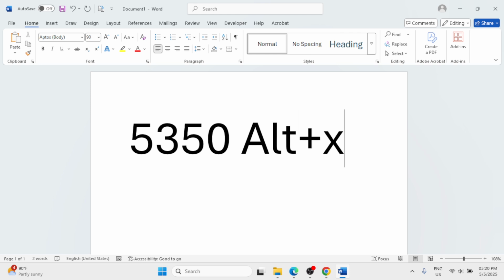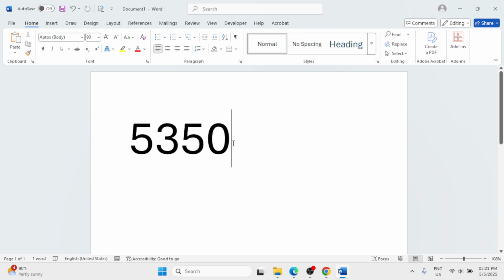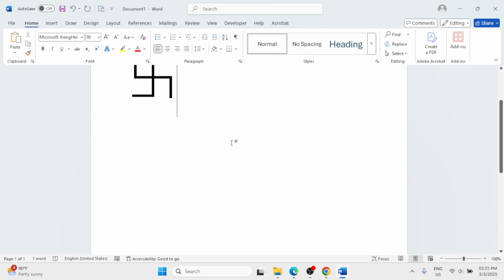Okay, now let me quickly press it. So once you have typed 5350, you need to press this shortcut, Alt X. Okay, now let me quickly click it. And that's it. You have just created a swastik symbol in Microsoft Word.